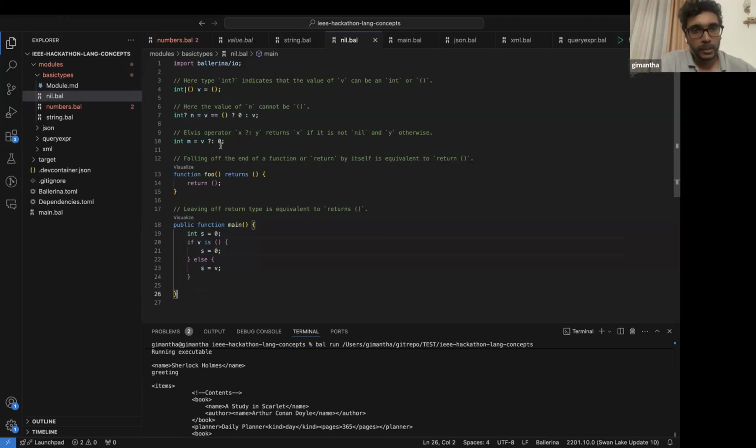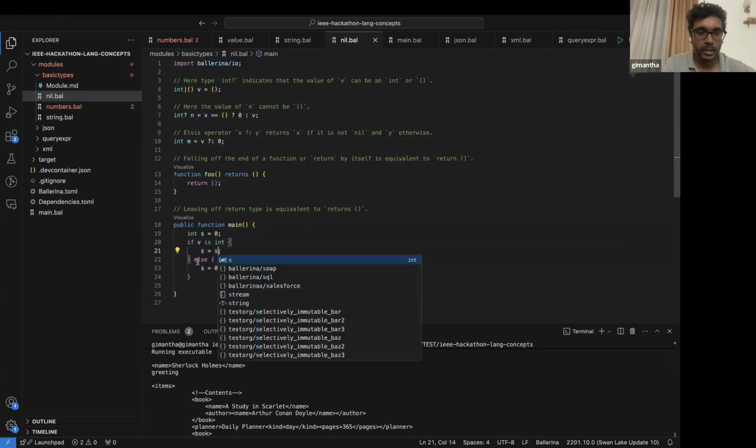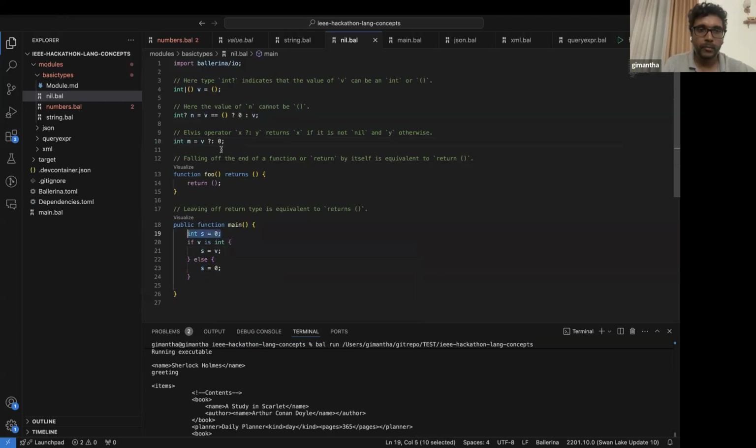There's also a very specific operator, the Elvis operator, where we don't have an else part. We simply assign this value if the value of v is nil. That means if I use this operator, I evaluate this v and see if the value is int. If the value is int, I simply assign that value to m. Otherwise, that means if the value is nil, I will be assigning 0 to m. So this is a shorthand form of the same thing. For example, if I change this to int, I will be assigning v here, and I would be assigning 0. So this is the same thing, which is much simpler. Right? This is the nil value in Ballerina.